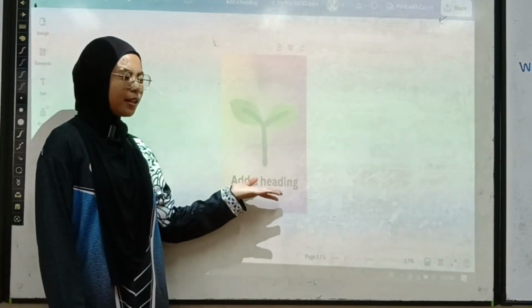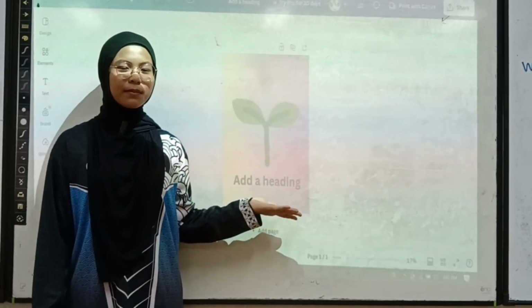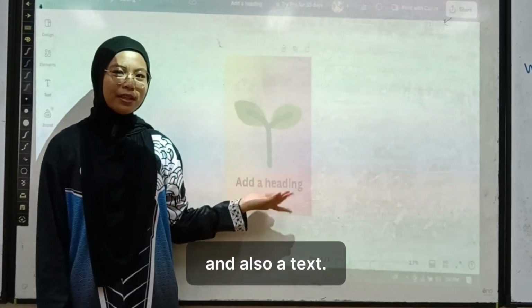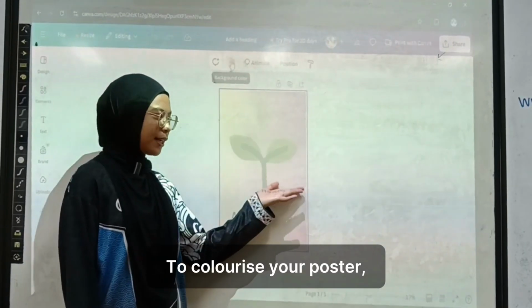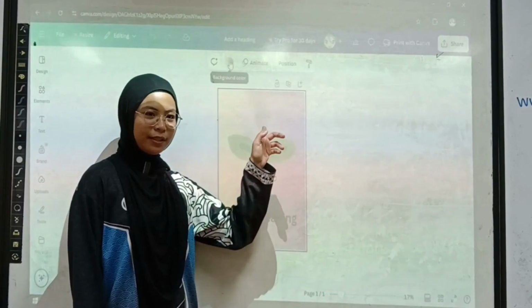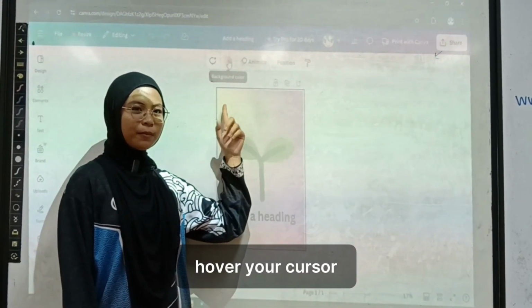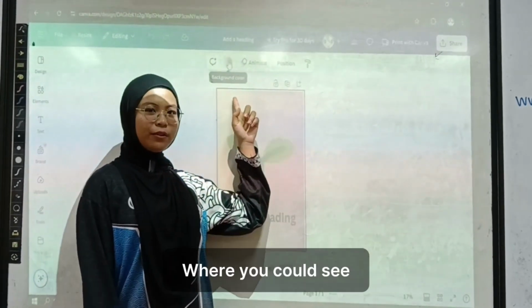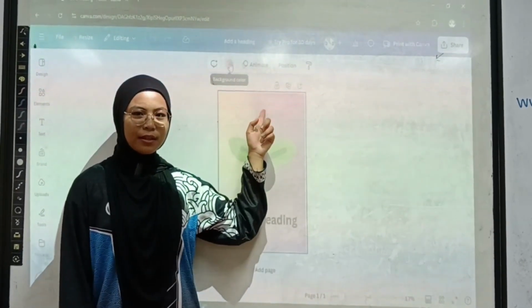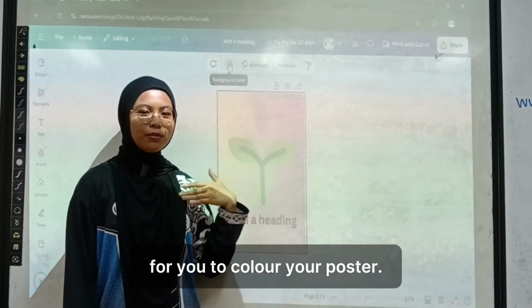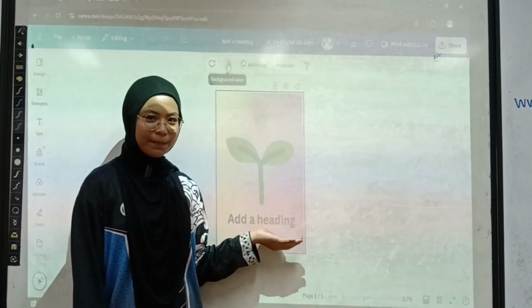Now here, this is a finished poster. As you can see, the poster has a wallpaper, has an element, and also a text. To colorize your poster, you will have to click on the poster itself, and then you're gonna have to hover your cursor over here, where you could see background color. Here, you could choose a variety of colors to choose from for you to color your poster.